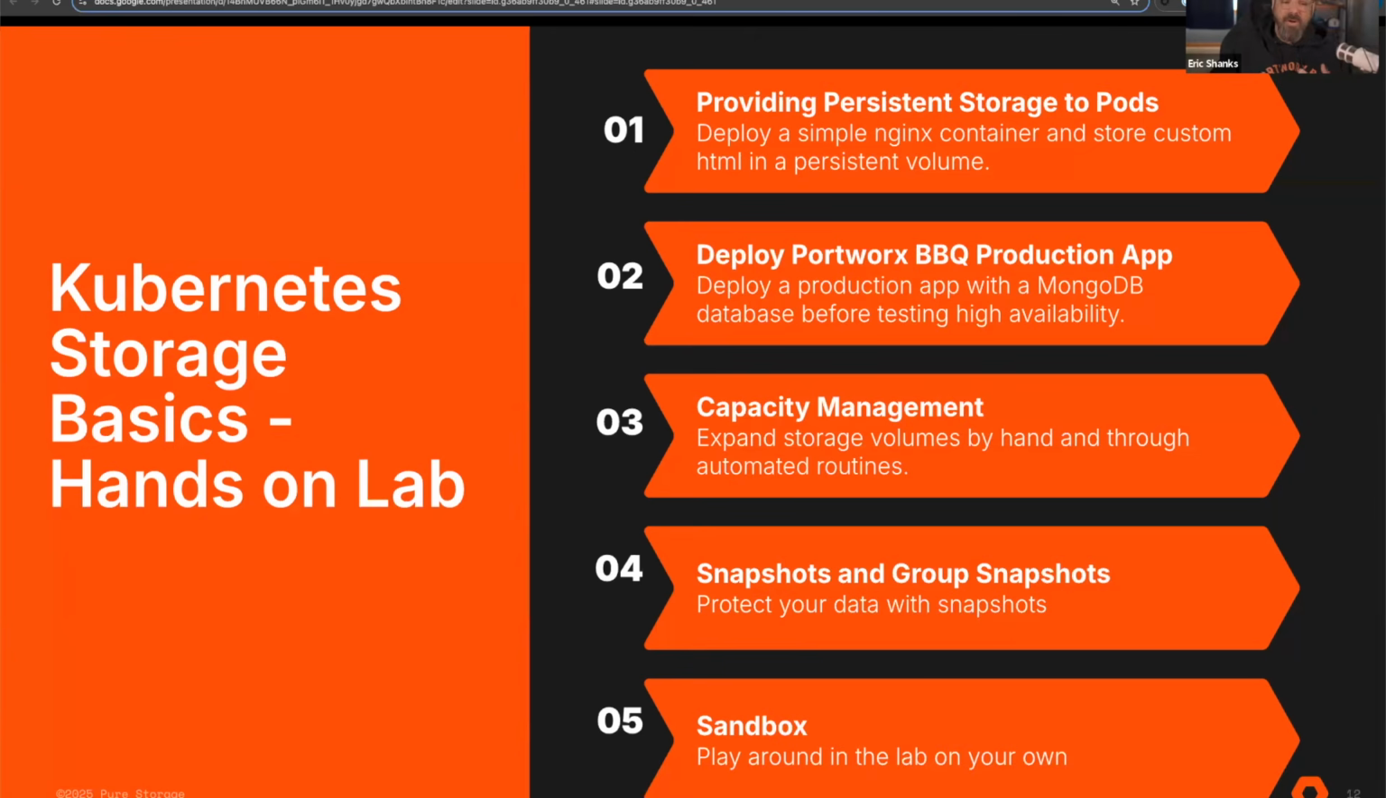Lab 3, we're going to test out capacity management. So you can do things like expand your persistent volumes. And then we're going to show you an automated way that you could also do this in some situations, depending on what your storage vendor is.